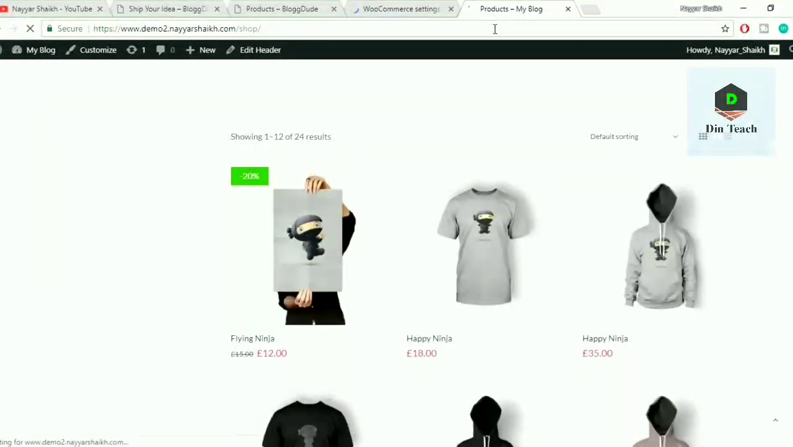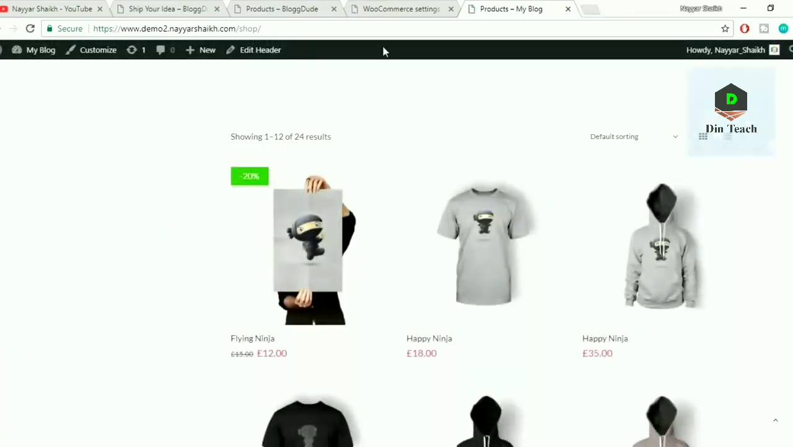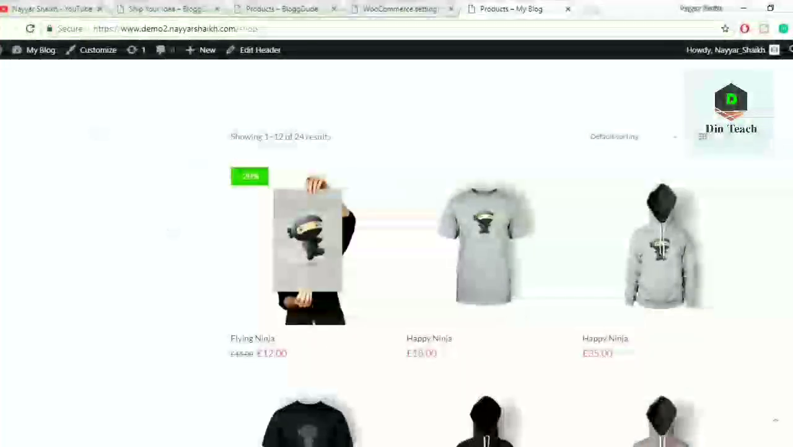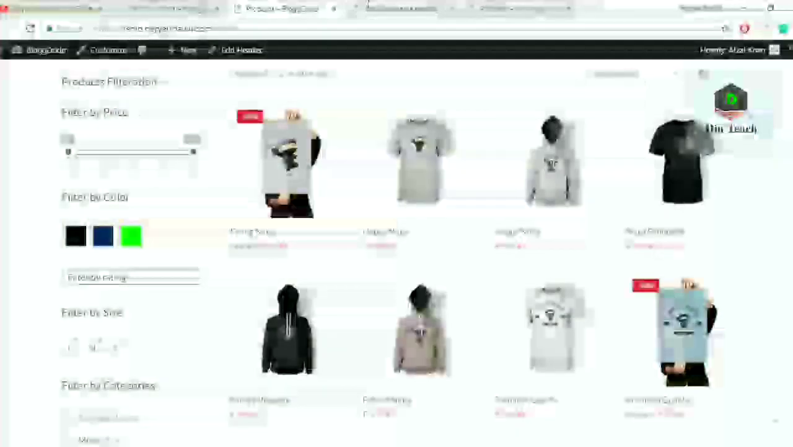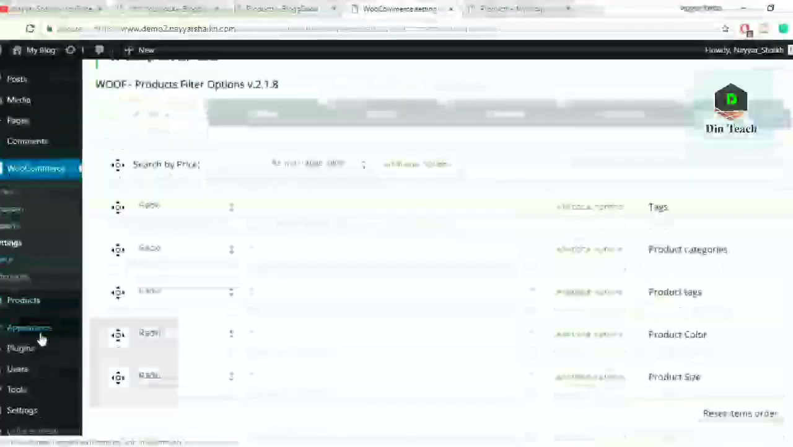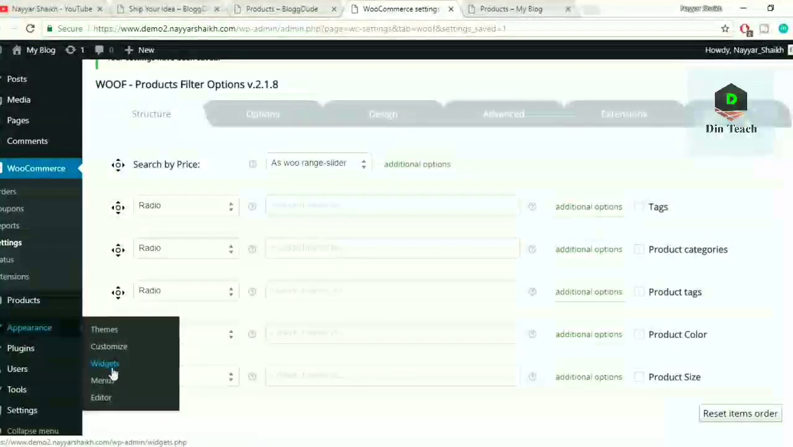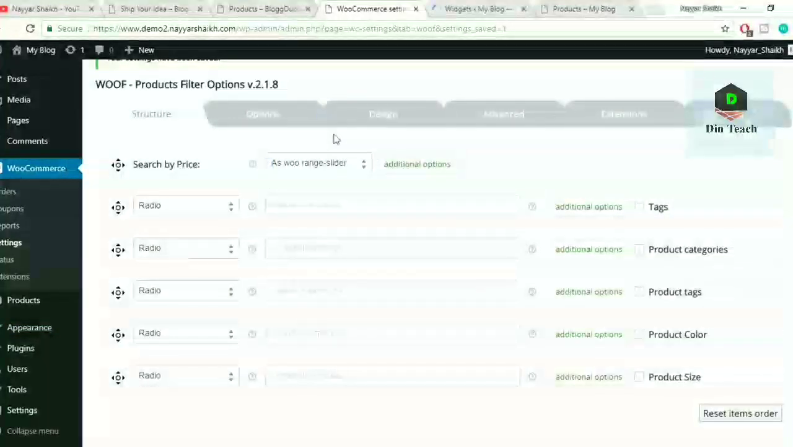Now we cannot see the change over here. There is nothing over here because we are adding things, but we have not added a widget to this sidebar. So let's do that first. Again, come back to your dashboard. When you hover over appearance, you'll get this widgets option. Let's open this in a new tab so that we are not exiting this page. We want this page to be open.